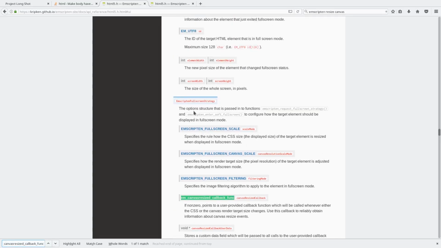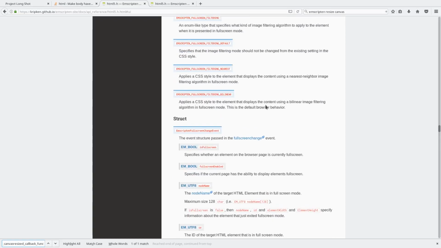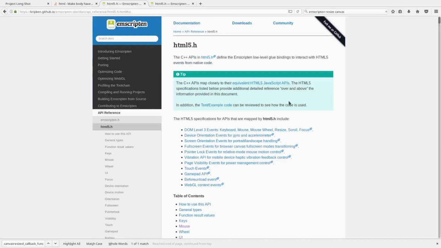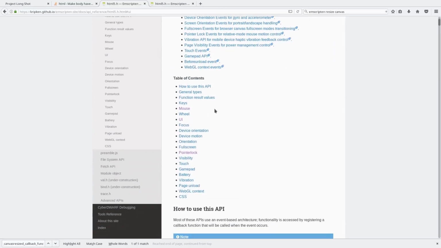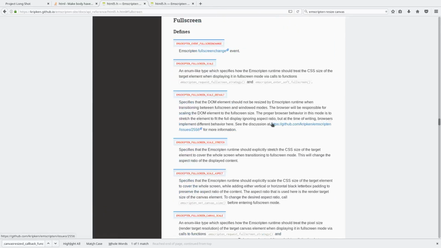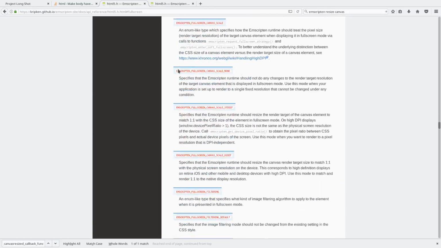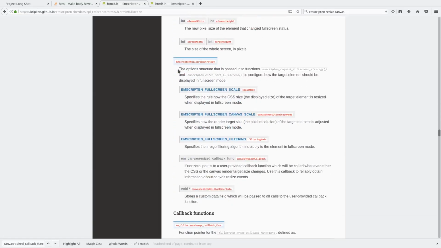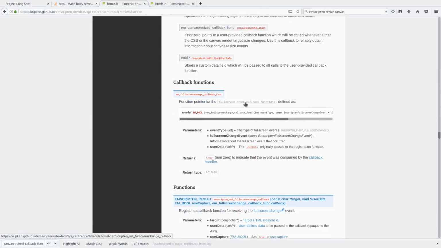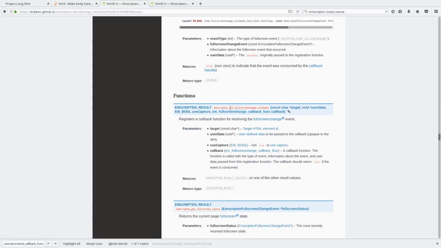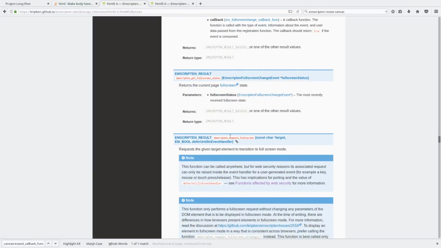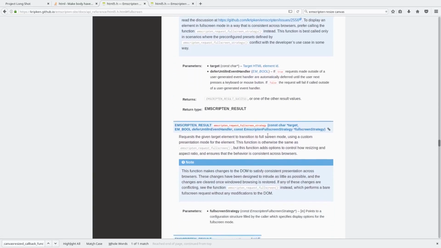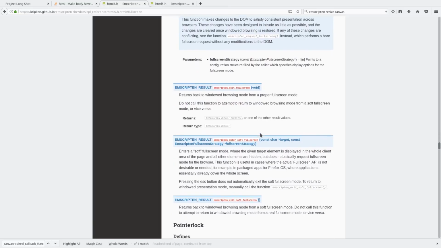Okay, so it's a full screen strategy. So this has something to do with the full screen mode, I'm guessing. Full screen defines various things. It has the full screen event, it has the full screen strategy, it has some callback functions. Here we go. Set full screen, change false back, request full screen strategy, exit full screen, enter soft full screen, exit soft full screen.